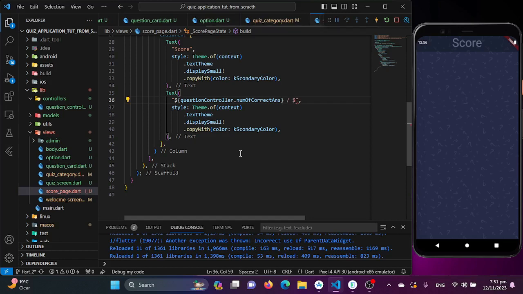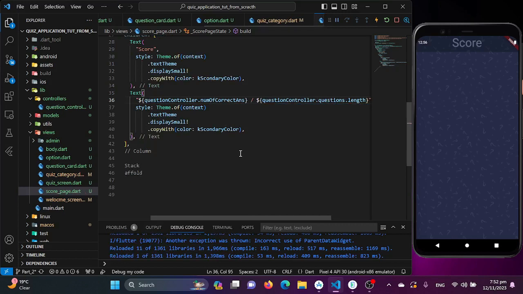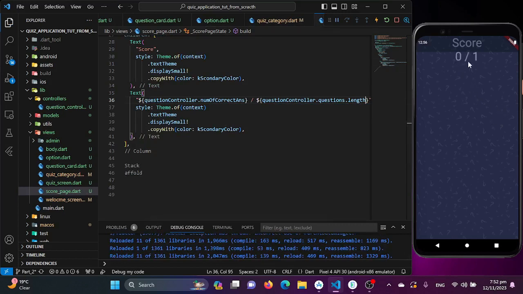So here you go, I will be just adding that, which will be question controller and the questions dot length. So I will be just saving this, and you will see we are just getting the correct answer was 0 and the length of question is 1 basically.